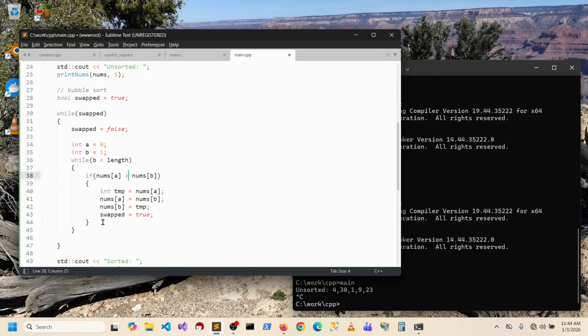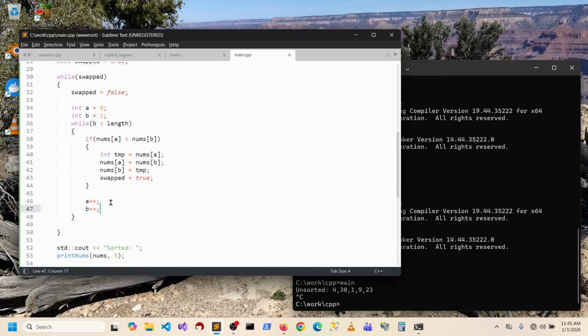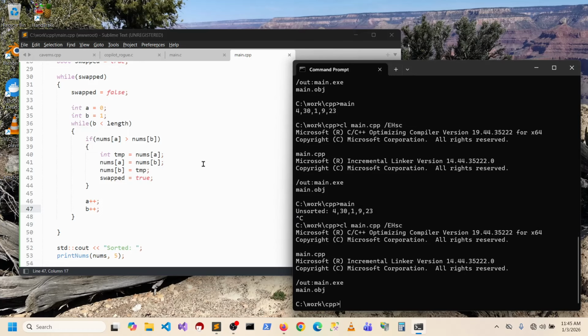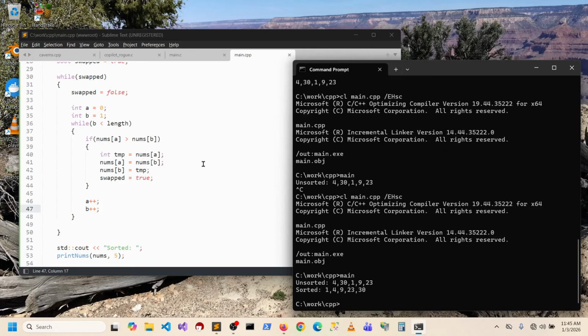We never incremented A and B. And we will always increment this, not just after a swap. So A plus plus, B plus plus. Okay, we do that. Comes out, okay. There. There it is, folks. There it is. Yay, I get coffee now.